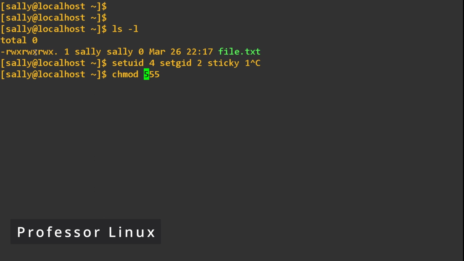Same thing with this. If the s is lowercase, you know that there's an execute bit. If it's uppercase, you know that there is no execute bit on it. Okay. And we'll explain what setuid is. So setuid is basically something that you turn on or set on, like a script, let's say. And let's say you need someone to run a script as root.